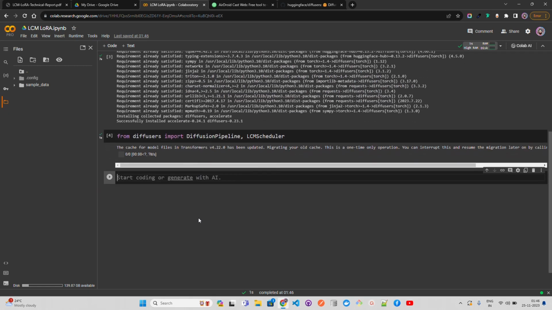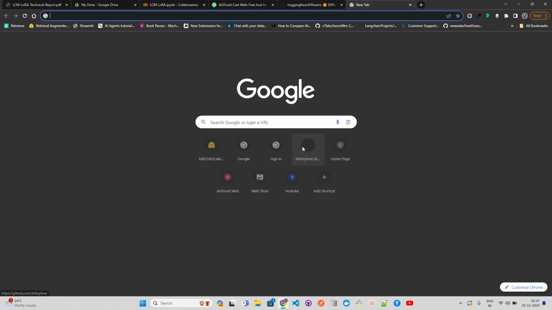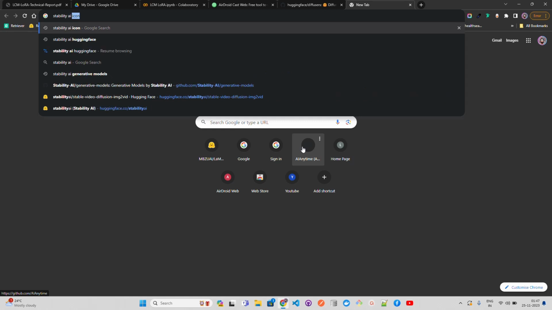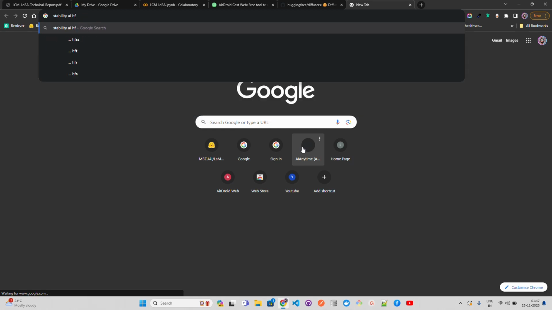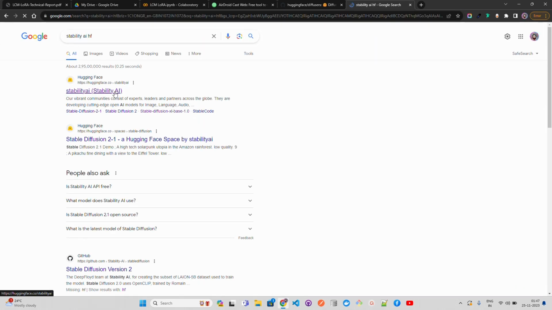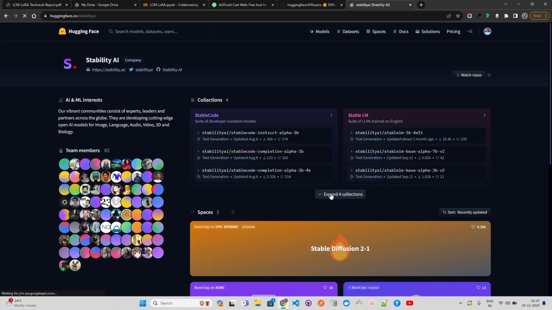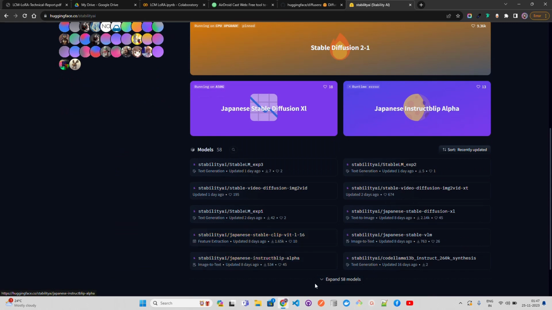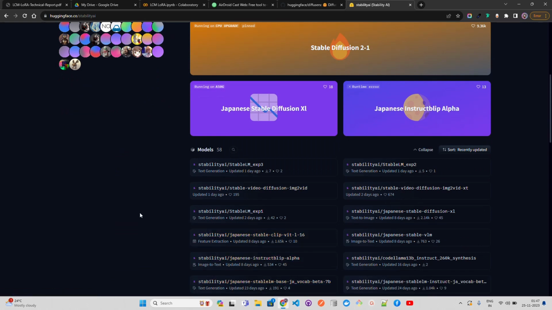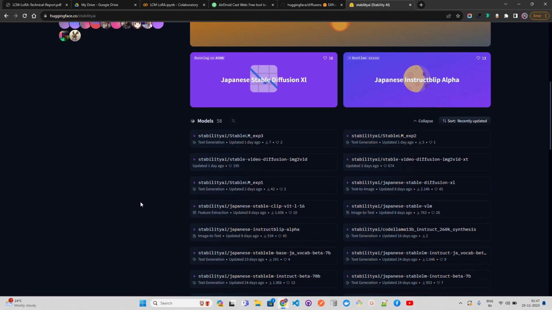Okay. Now we have imported the dependencies that we need. Now we need a model ID, right? We're going to use a model here. So let's define a model ID, and I'm going to go on Stability AI Hugging Face. Let me just search Stability AI HF, hit enter, and it will take me to Stability AI. I'm just looking for their Stable Diffusion XL base.